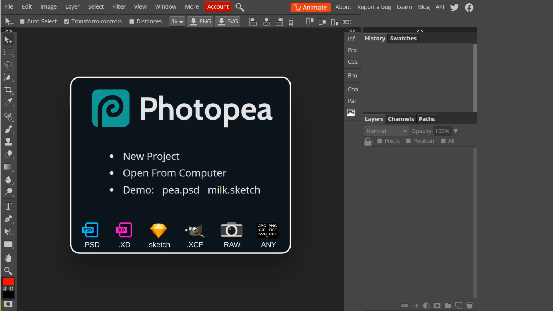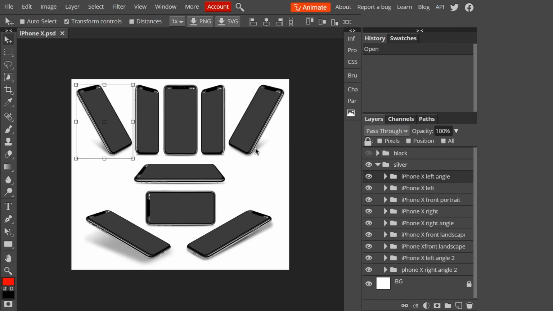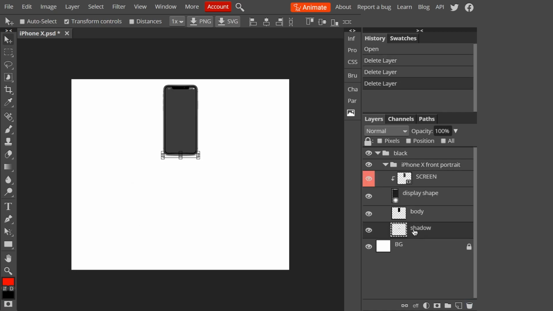So that's it, let's start with the assets. We'll use the free online tool called Photopea. It's super easy to use because it's so similar to Photoshop, but of course you're free to use any other tool. So let's drop the PSD file with the mockups we downloaded here, delete all the extra stuff like shadows and reflections, and delete the screen container.